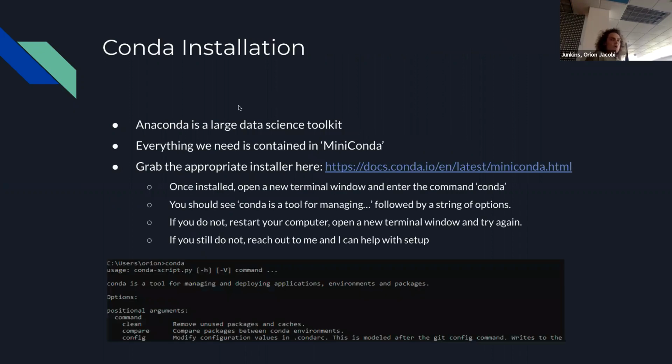So just a really quick note, most of this is going out on your own and figuring it out. Anaconda is a huge data science toolkit. There's a lot of stuff. Everything I've ever needed from it is contained in what they call Miniconda, a smaller pared down version of Anaconda. And you can install that from this link.